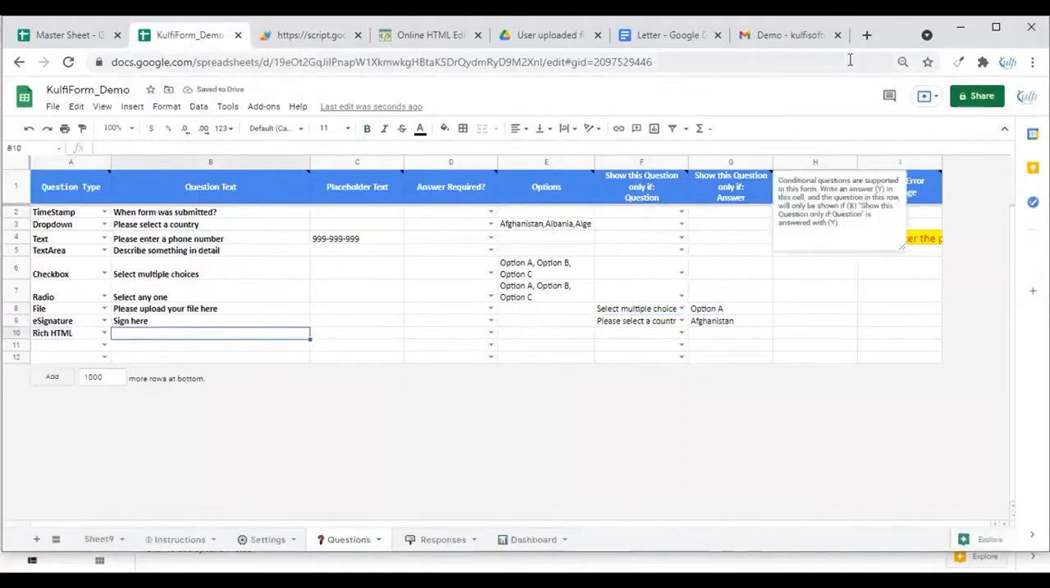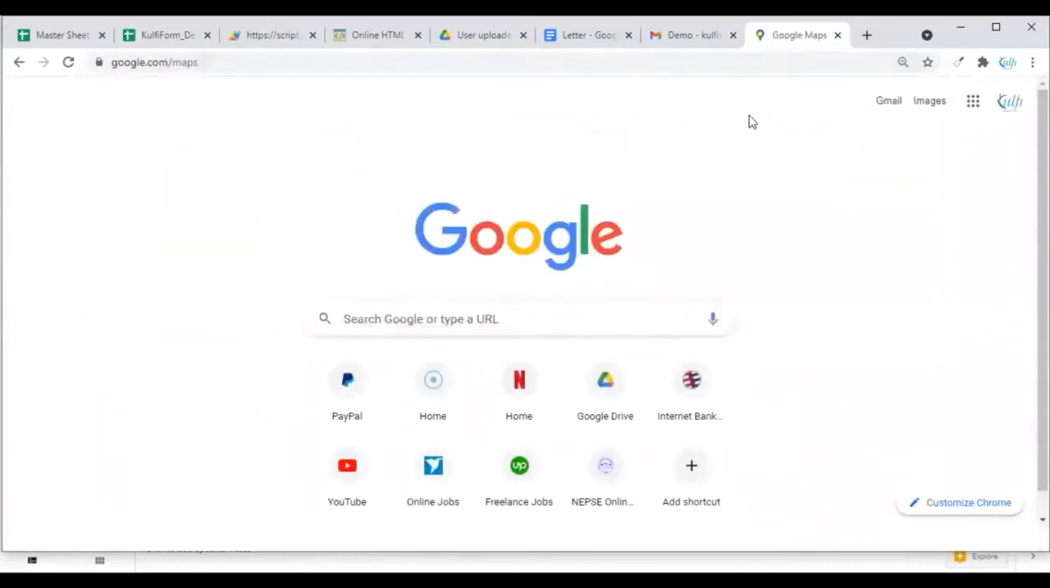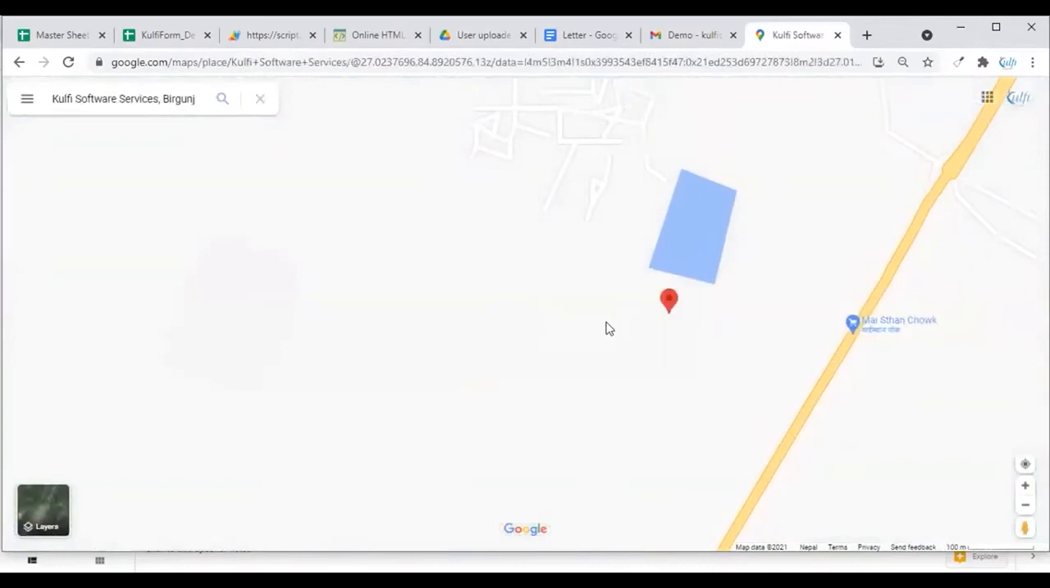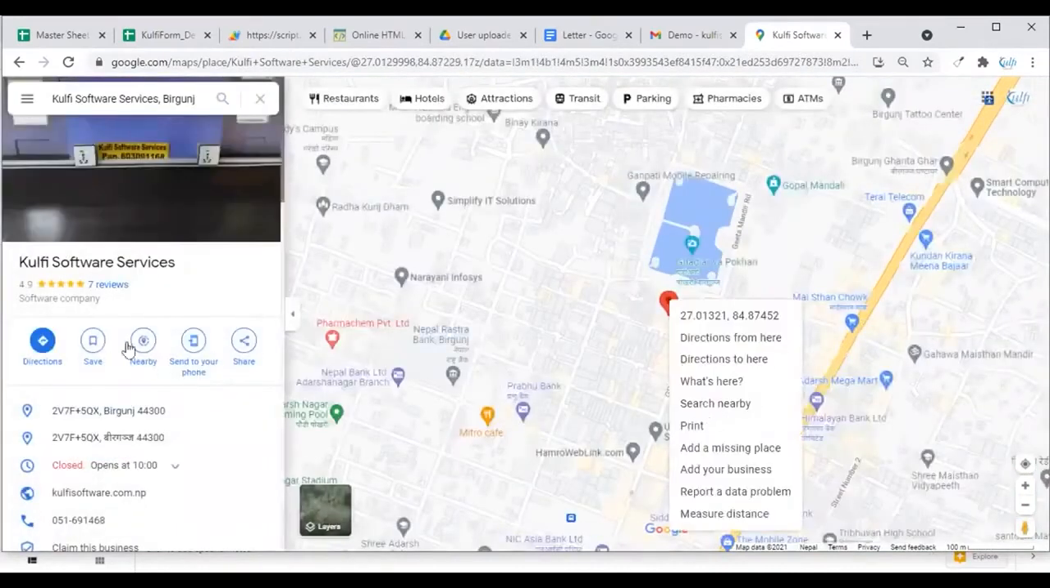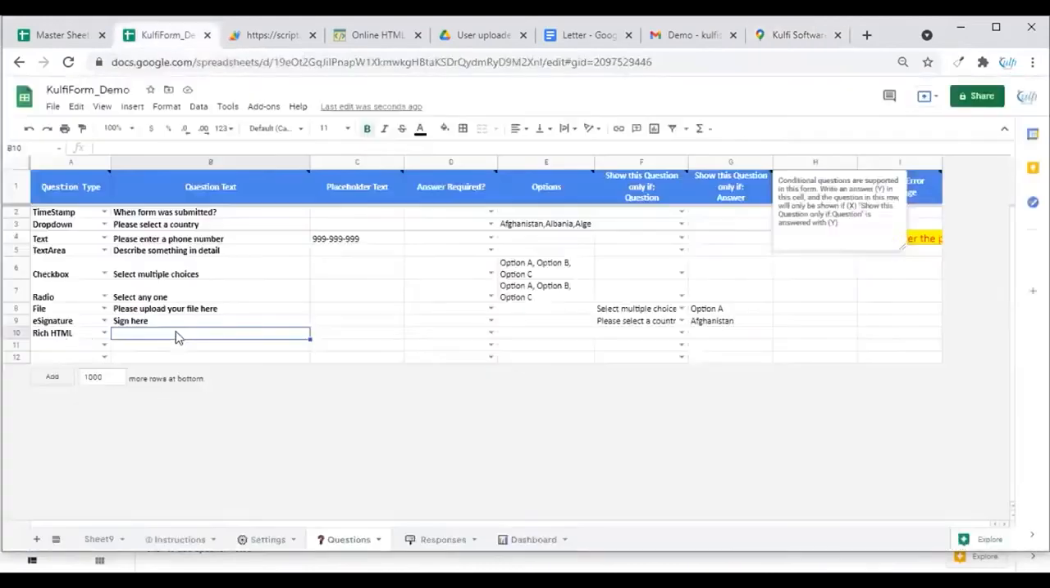Rich HTML is quite interesting when you want to add an external code or embed a Google Maps position. In this example, go to Google Maps, then the wanted position, then copy the HTML code and paste it into the right section of the form.